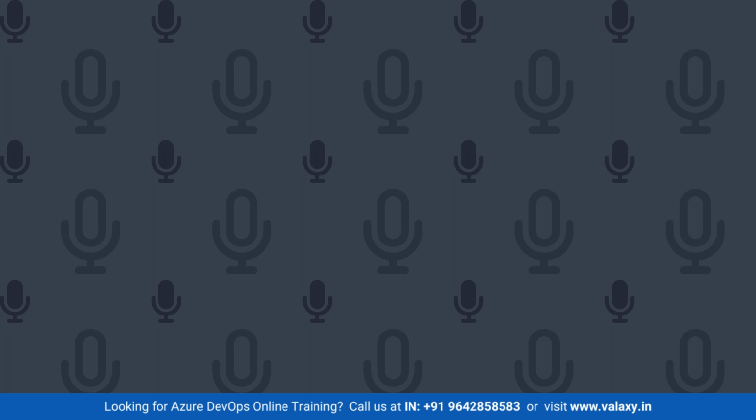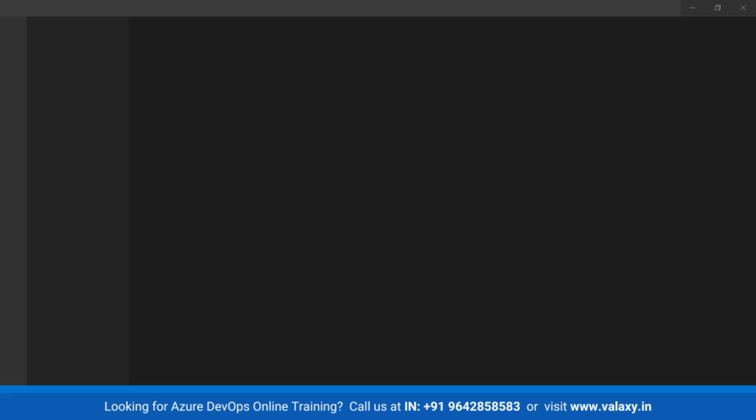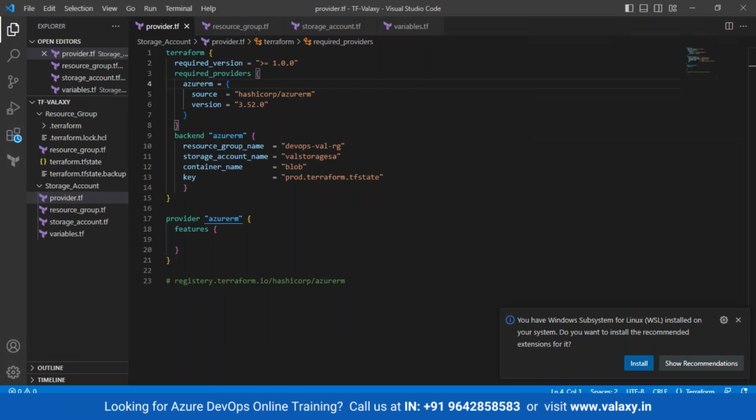Let me quickly share my screen. Okay, quick recap. Yesterday we created the first TF configuration wherein we created a storage account, correct? Then we integrated a backend and kept the backend TF state file in a remote location, such as an Azure storage account. Now we'll take this further.